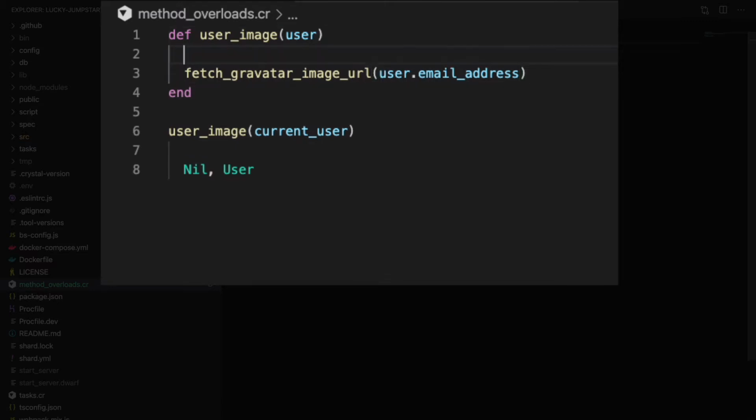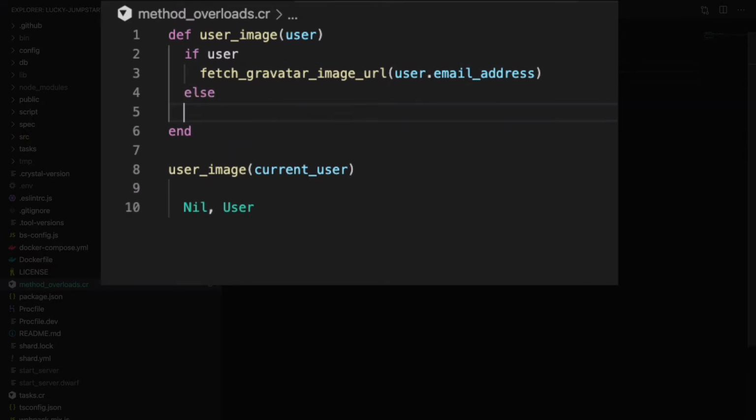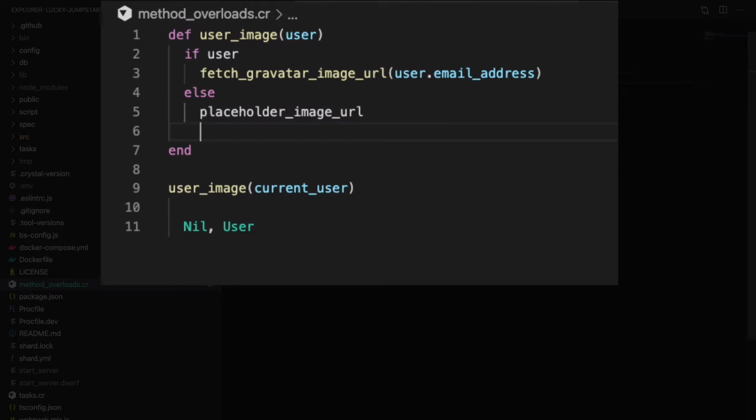To get around that, we might do an early return, like return unless user. But if we wanted to handle users that aren't currently signed in, we might do something like this. If we have a user, fetch their Gravatar image. Else, we want to return a placeholder image. And I guess we could actually just call that placeholder image URL. Now our method handles both a user that's nil and a user that is a user who has a valid email address. Now let's take a look at how we can solve this problem with method overloading.